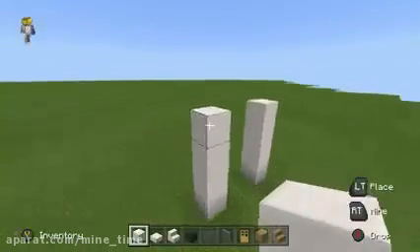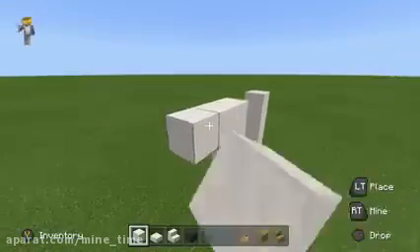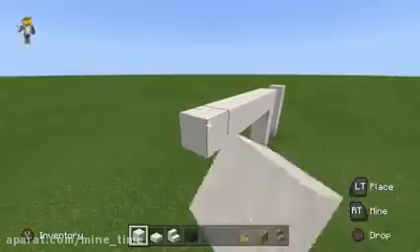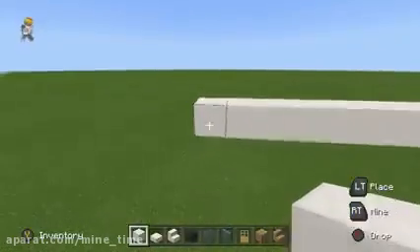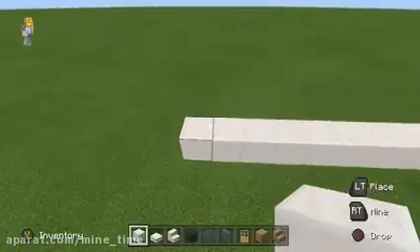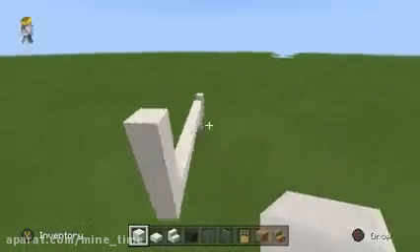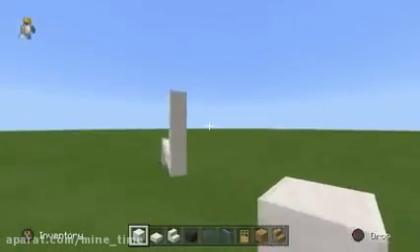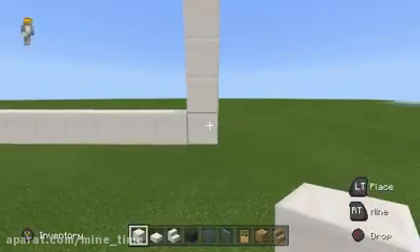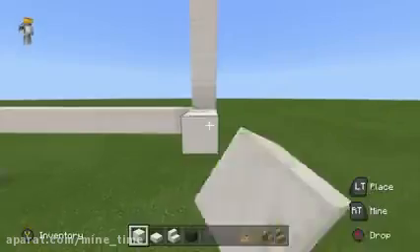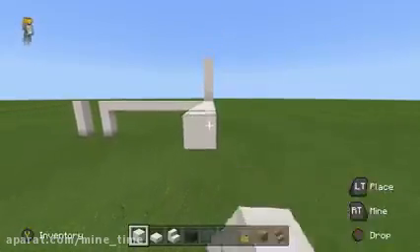And then we want to take the top of the row and extend left by 12. 1, 2, 3, 4, 5, 6, 7, 8, 9, 10, 11, 12. We're then going to extend upwards by 4, so 1, 2, 3, 4. And we are going to take this entire row of block of quartz and we're going to extend it backwards by 14 rows. So that's going to be 1, 2, 3, 4, 5, 6, 7, 8, 9, 10, 11, 12, 13, 14.